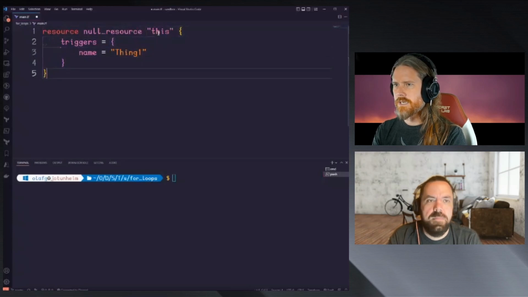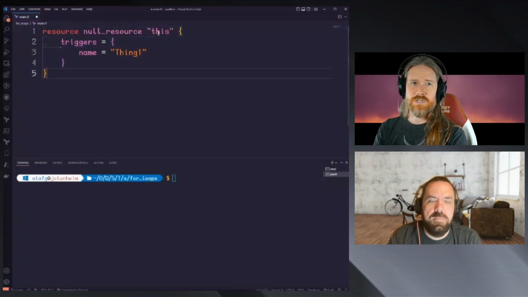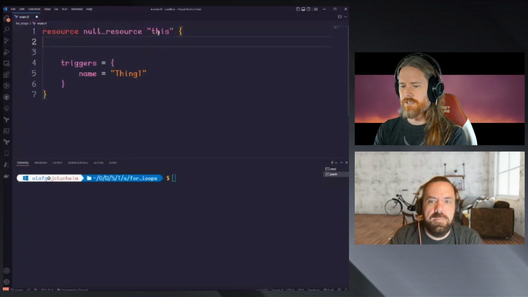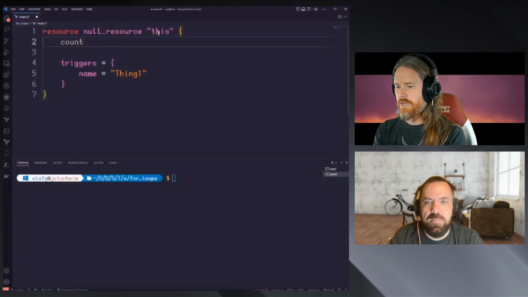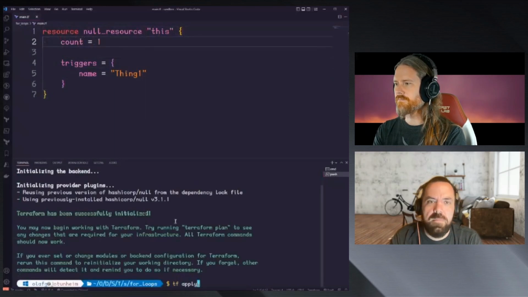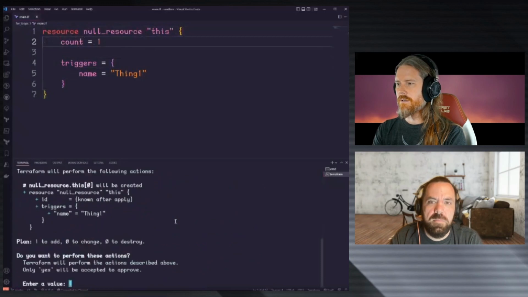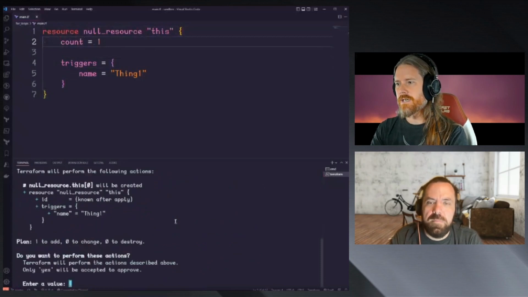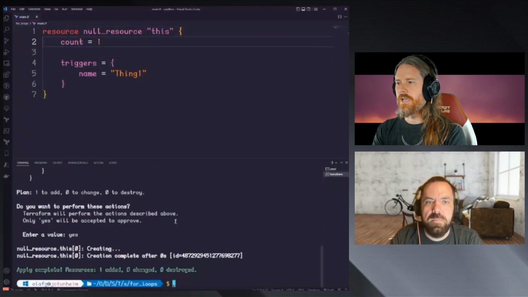Because we're talking about count and for each, I'm going to start with count. So we'll just kick this off with a count. And we'll start real easy. I'm just going to start with 1. And let's see how that works. All right, so as we can see, I apply with count 1. We can see that it's going to create 1 object. And when I say yes, it in fact goes and creates that.